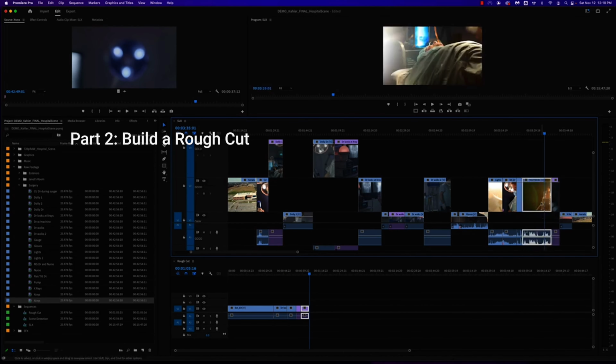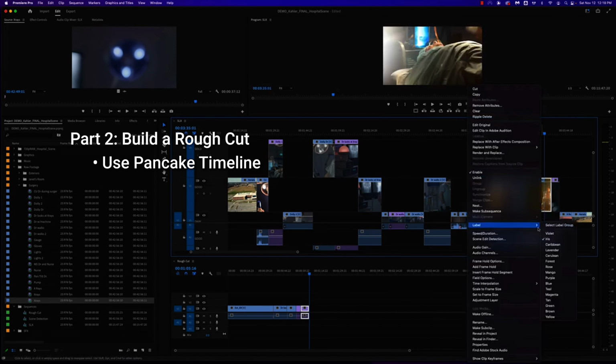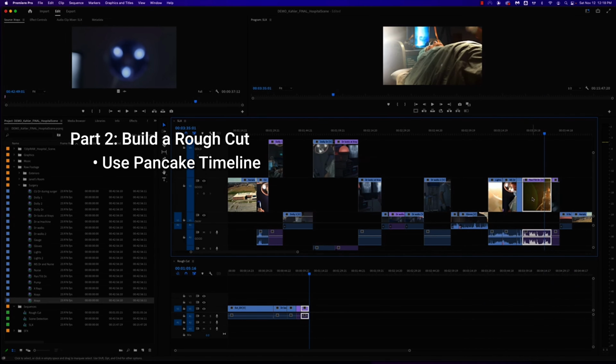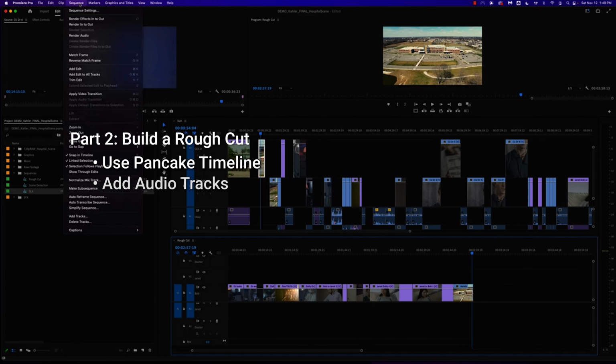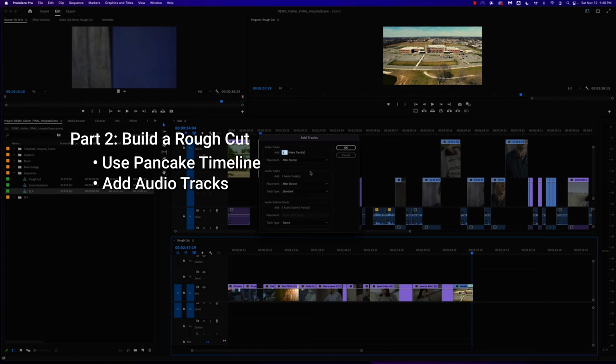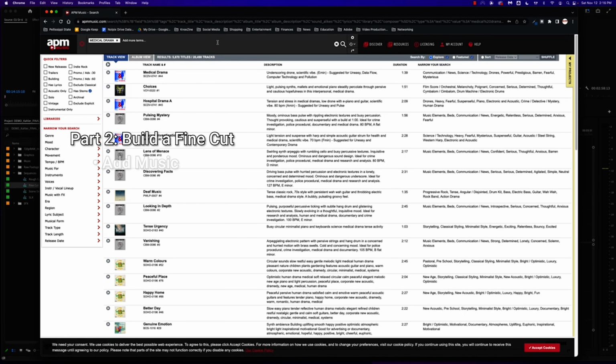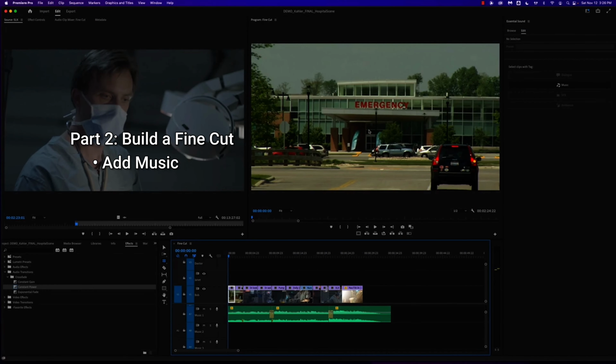In part 2, we used a pancake timeline technique to take the best takes from the select sequence and added them to our first rough cut in chronological order. Then we added new audio tracks for music and sound effects, renaming each track. In the fine cut, we added music to the sequence, focusing first on creating an opening montage.